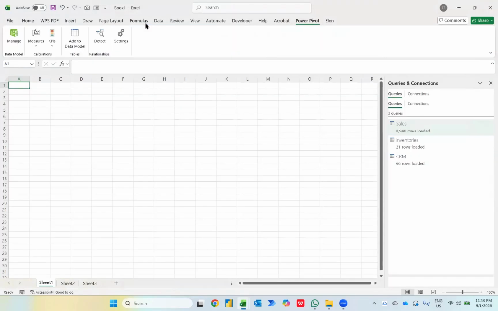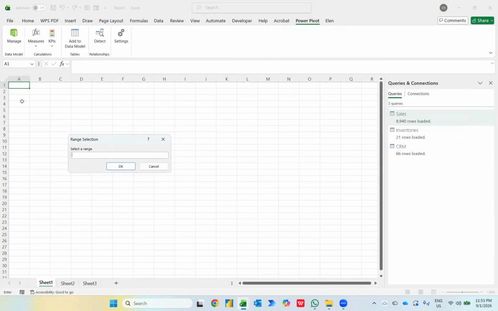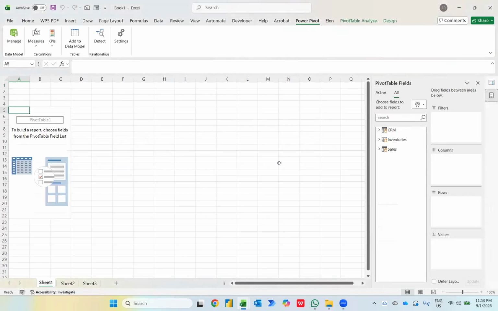I'll just click pivot table. A box will appear. I want to do the existing worksheet, and maybe I'll just change the place to somewhere here. Okay, let me just click and put it somewhere here. A5 will be better. Okay, press OK and OK. So now you have this pivot table. So we have pivot table 1.